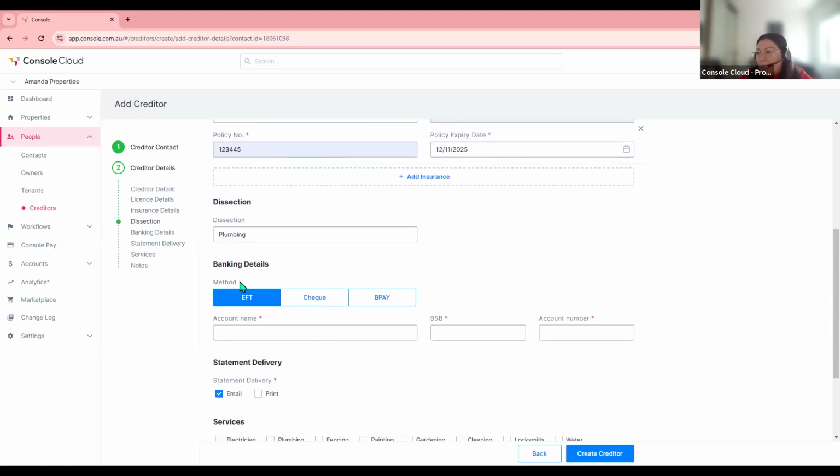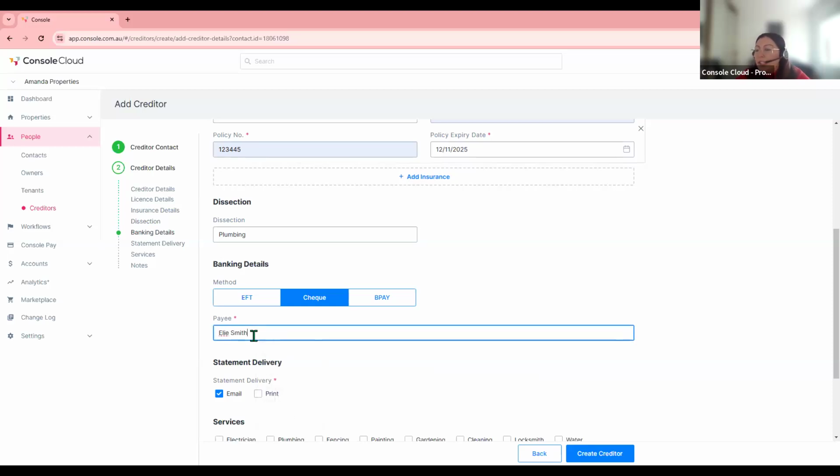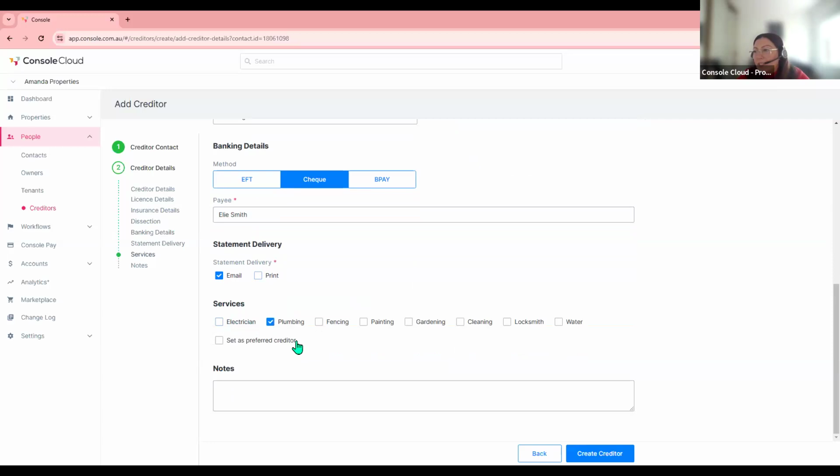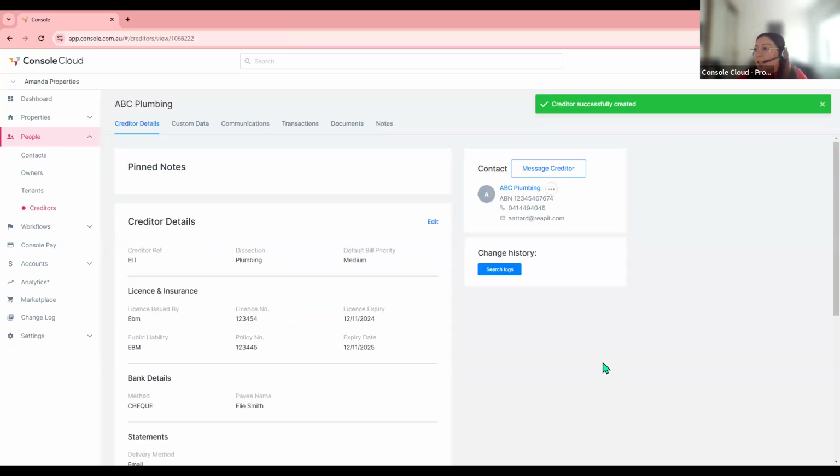We've also got our bank details. I'm just going to pop in check, which you can add in BPay or EFT. How they would like their statement to be delivered and their services. So in this case, we have a plumber and any additional notes that we would like to add. You can see this step here. If this plumber is a plumber that you consistently use and they're your preferred plumber, you can set them as your preferred creditor. Simply come down below and click create.